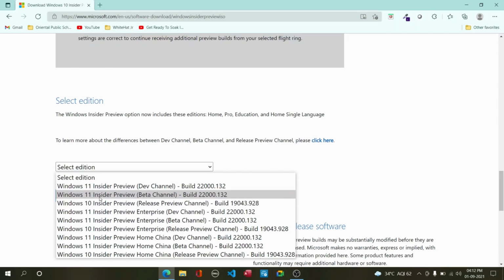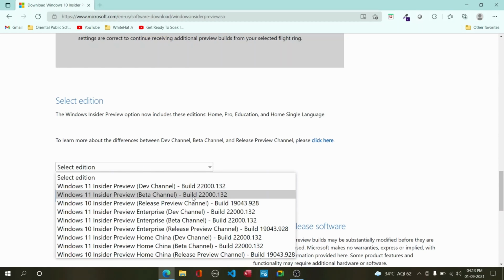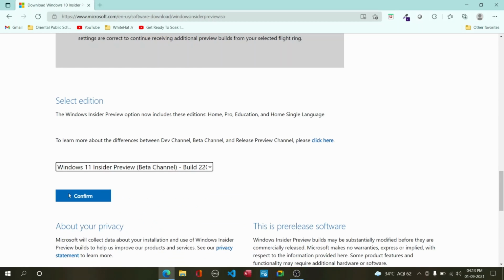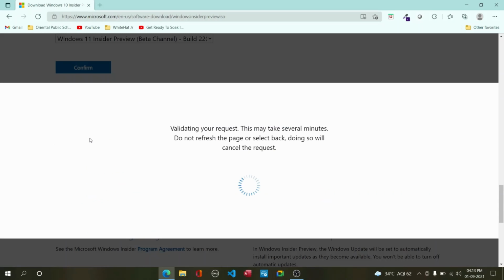Click on the channel which you want to download and select confirm. It's better to choose the Beta channel, because Microsoft has confirmed that the Dev channel is going to provide some dangerous builds which can have a lot of bugs. So better switch to the Beta channel right now. Click on Beta channel and click confirm. Now select your language, English, and click confirm.